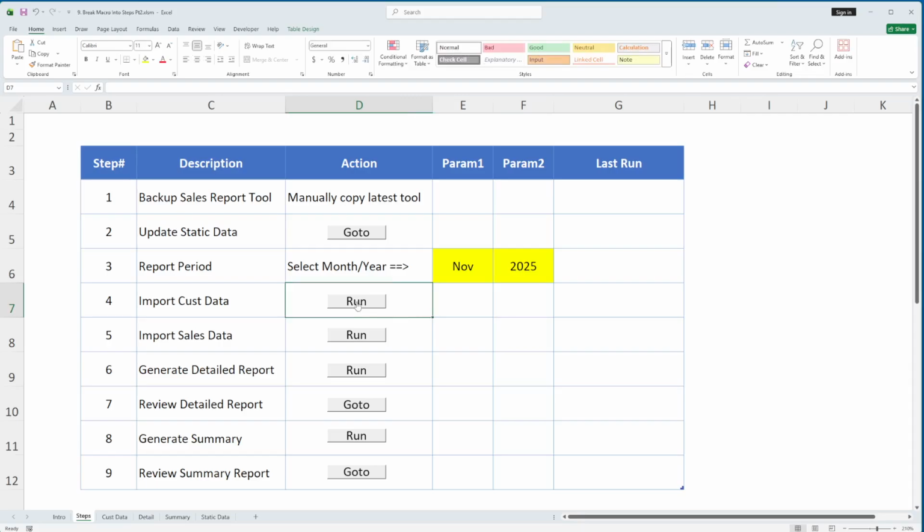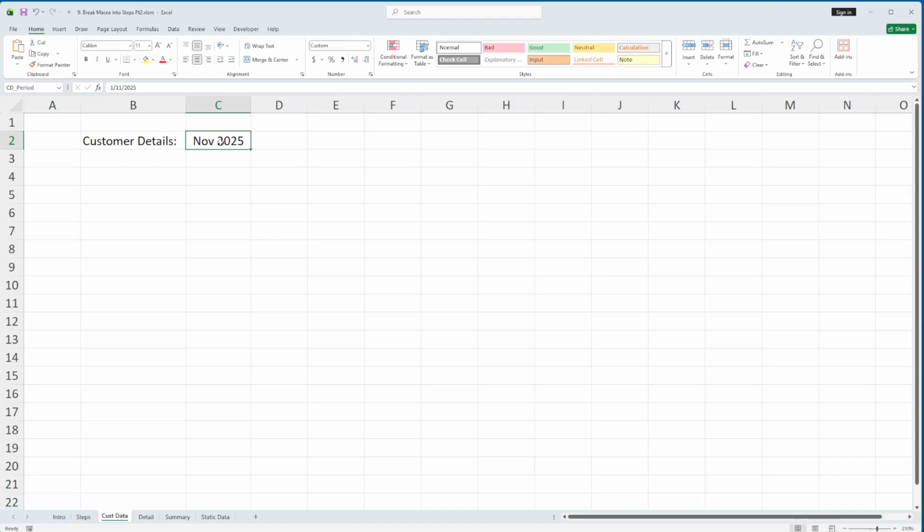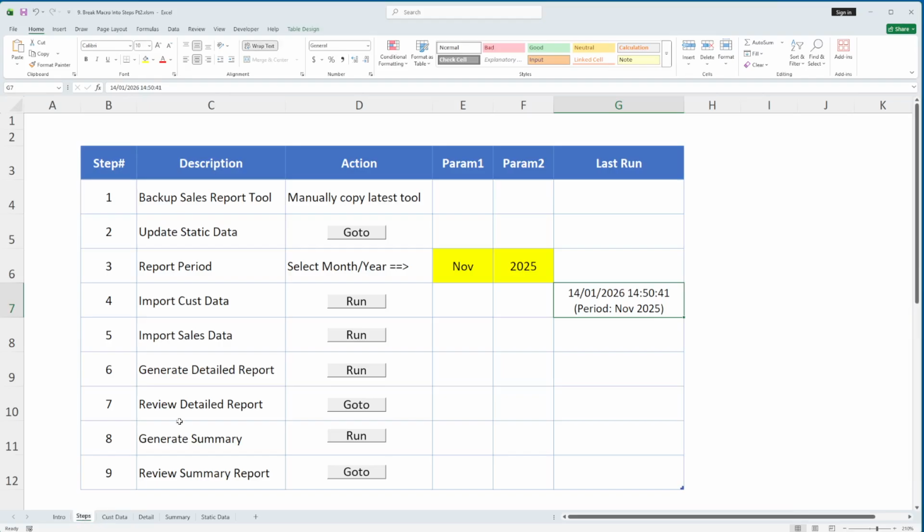So I'm going to run. Yes, you can see it's updated the last run, but we'll come back to that in a moment. We go to customer data. You can see that we've set the selected period. Now I just want to clear it for the purposes of the next step. And I'll clear this as well.